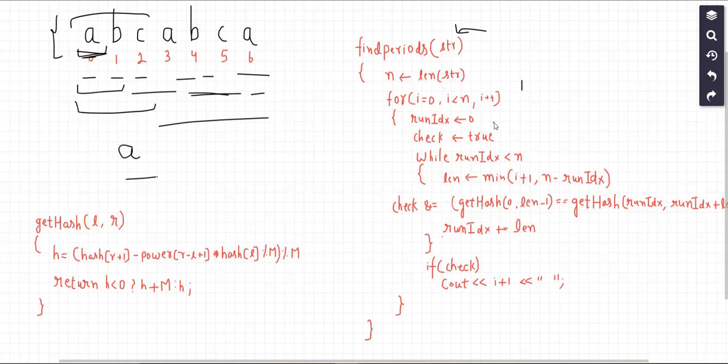This run index is basically used for matching the prefix with the rest of the string. And here in this while loop, I'm running up until the run index reaches the end of the target string, and this len stores the length of the prefix which I have to match, right? Initially i is 0, the length will be 1, then i will become 1, and the length will become 2, then 3, and after that the length will become 4.